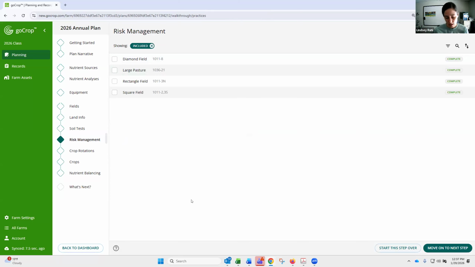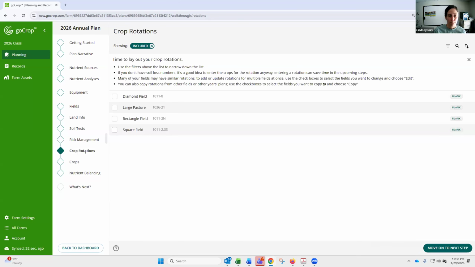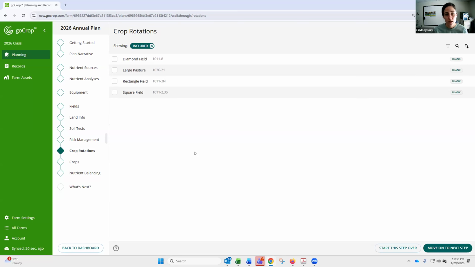How are we doing? We've got 2 more steps, crop rotation and crops. So we're going to go into our crop rotations by clicking here on the left. Again, same thing that we've always seen: field name, check field number, and our status symbol, and then our field instructions or the general instructions about navigation and copying. For this, I'll just close here because I don't want to see that help text anymore.